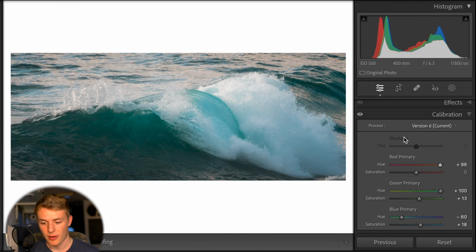So let's look at a before and after of just the calibration section here. So there is before, there is after, there is before, and there is after. Just a huge difference, and it really brings out that color. Obviously, I would play with this a little bit more. I'm just trying to show you exactly what each thing does to each specific color.